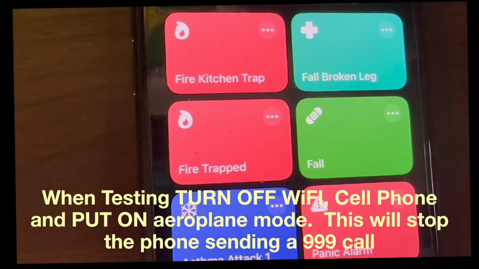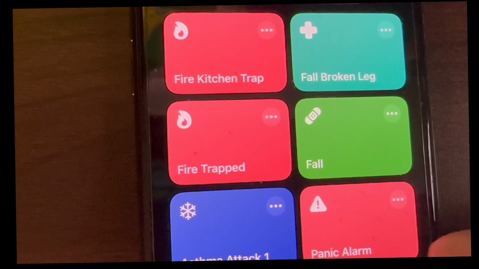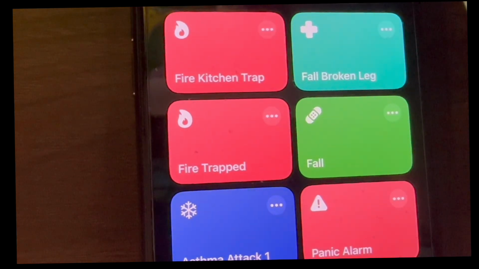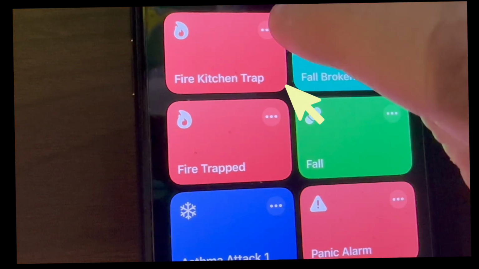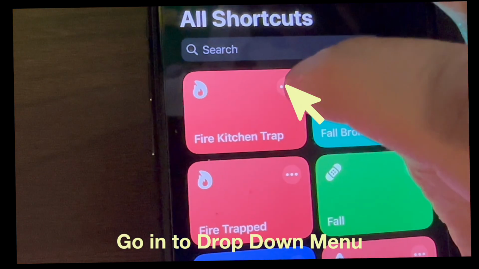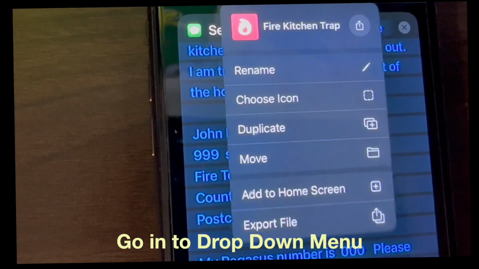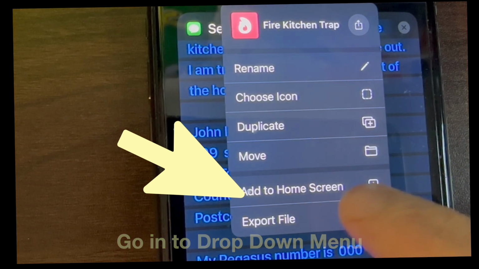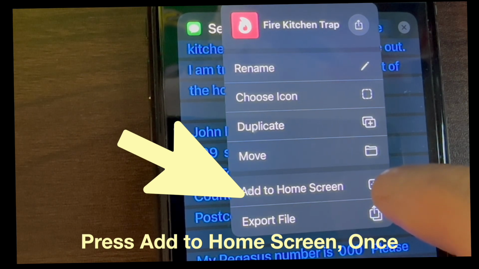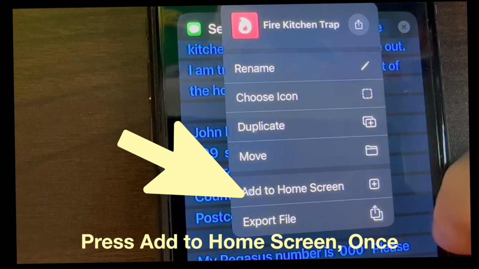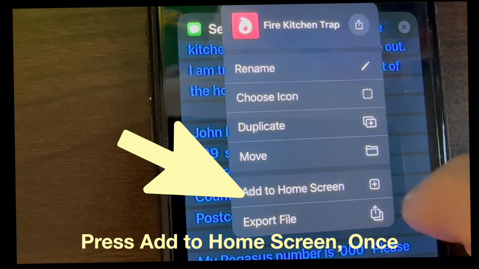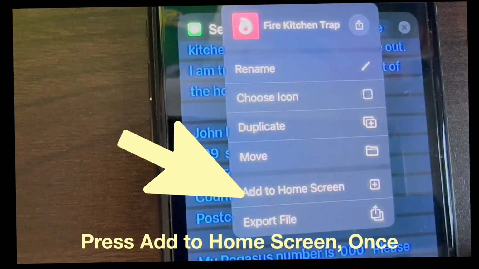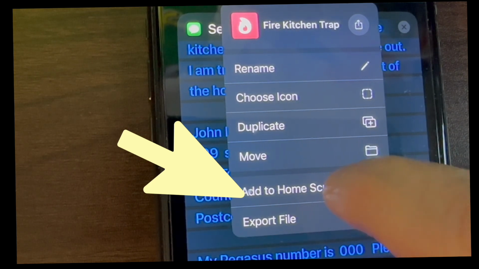So now we know it works, as we tested that and we got the text message failed. So the next step, we want this to appear on our own screen. So we go back into the drop down menus, go down to this one, add to home screen. Bear in mind, you get about 4 to 6 on. So your most important ones you could have on one page or 2 pages. It's up to you. This will be to meet your needs. So add to home screen, press once.